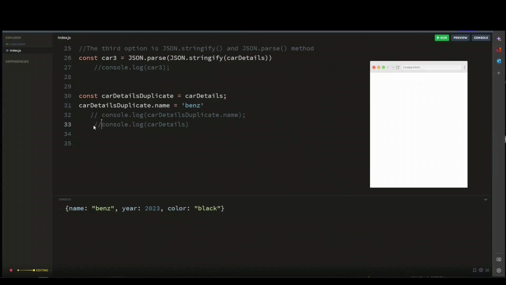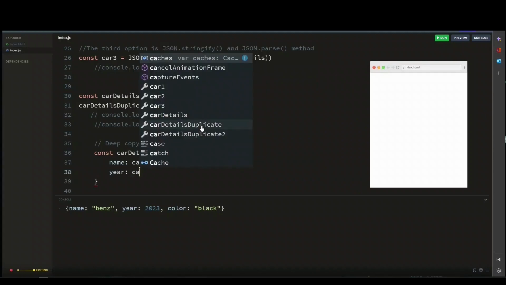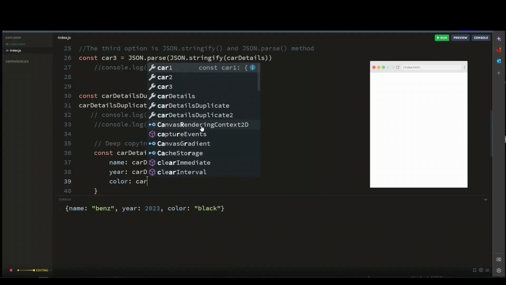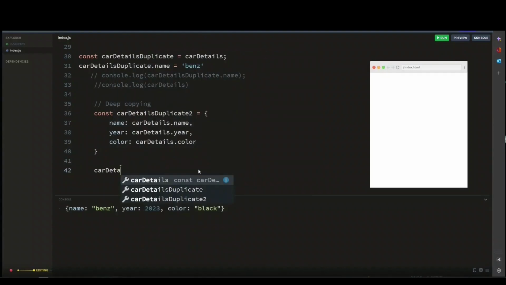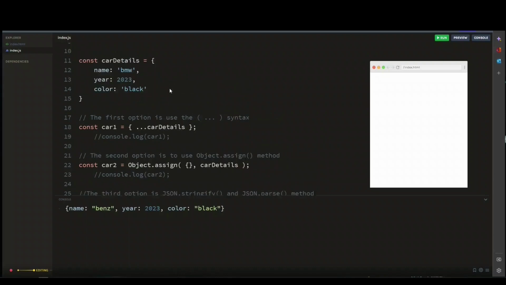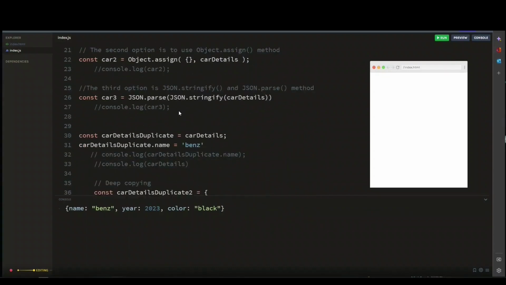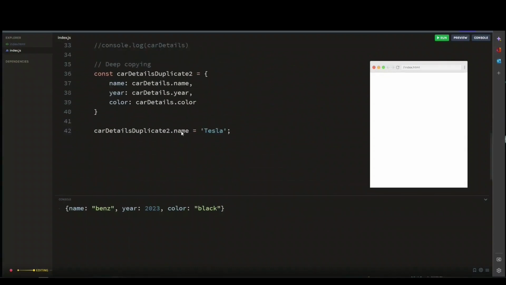But in deep copying, let's create a brand new variable by using the properties from the original carDetails variable. Let's say const carDetailsDuplicate equals name: carDetails.name, year: carDetails.year, color: carDetails.color. Now, if we change this carDetailsDuplicate name to Tesla, it will only affect this and not the original carDetails. So let's console log them out and see.